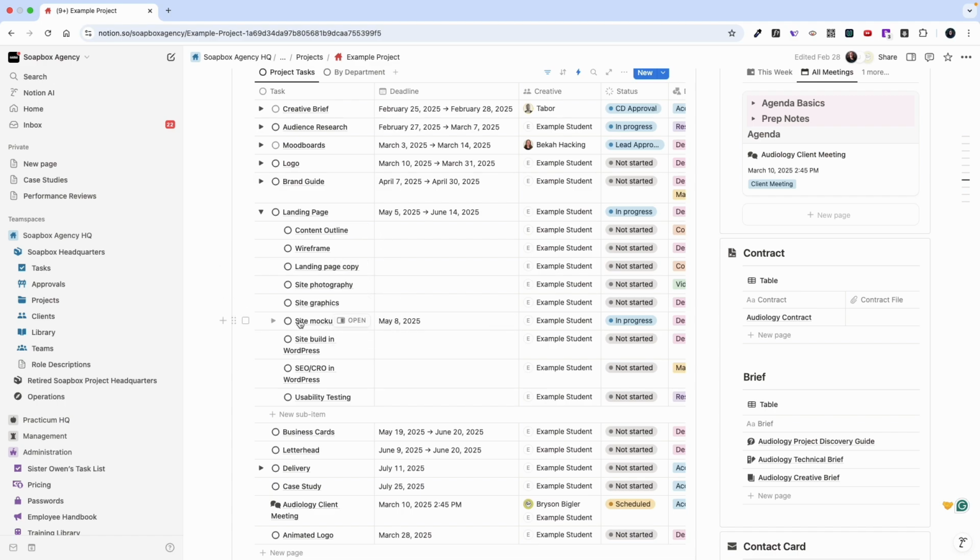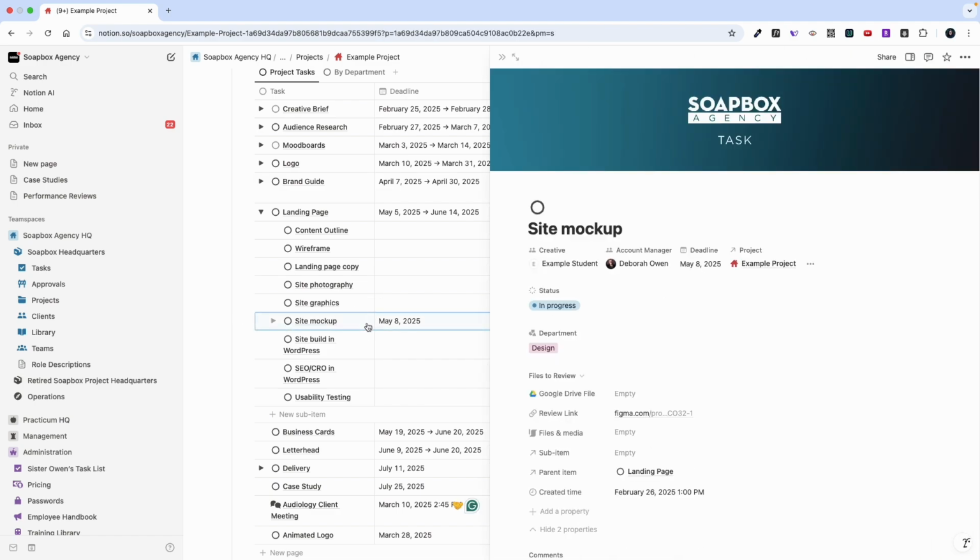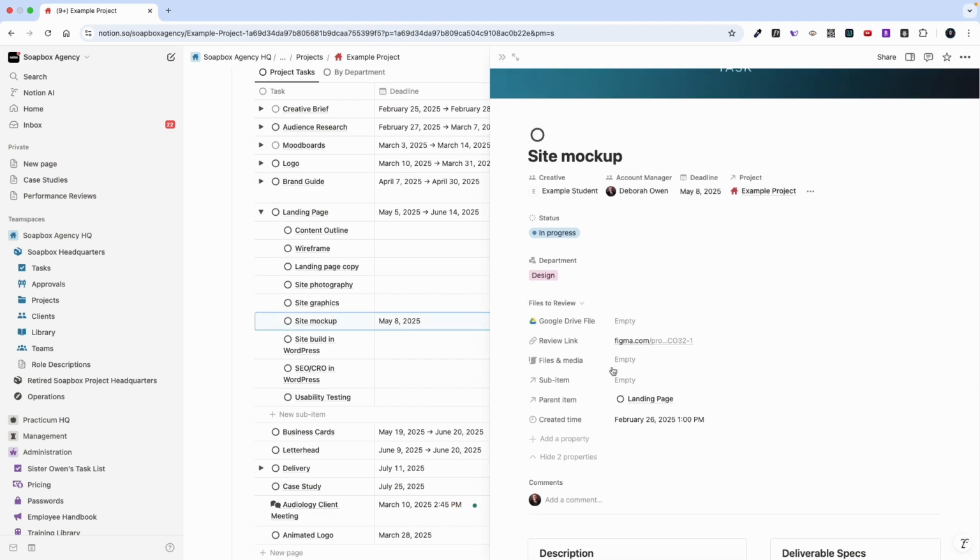So let's drill down for a second, specifically at the site mockup. Let's say that we've already completed most of these, and these are all done. So we're at that point where we've built out the site mockup, and the student says, I think it's basically ready to go. If I'm this example student right here and it's in progress, before you send it through approvals, make sure that all the information they need is here.